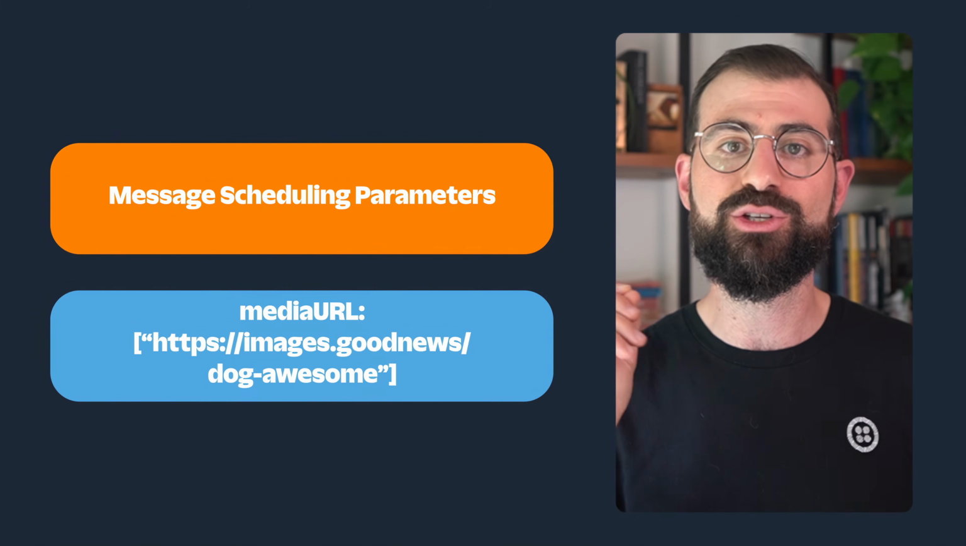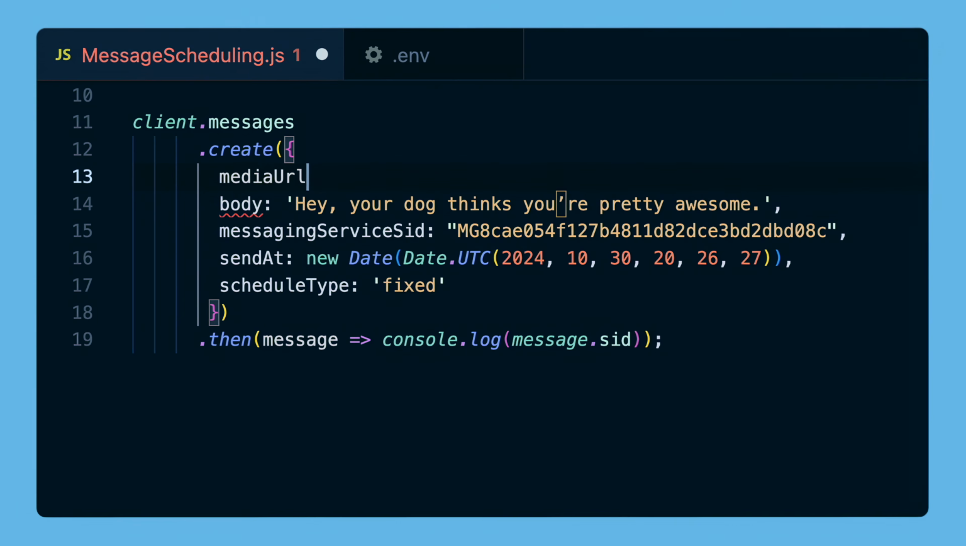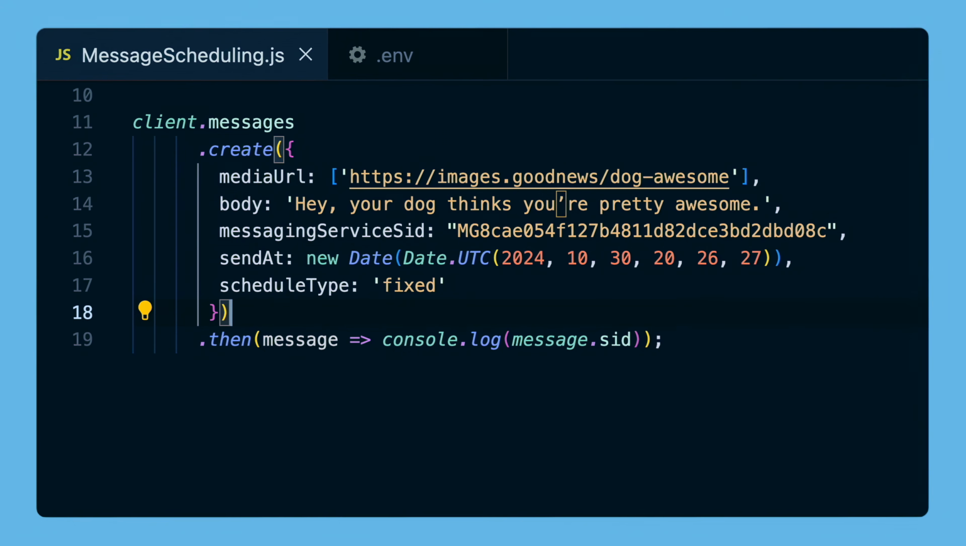We can add a media URL to our message. This parameter passes a destination where Twilio should go fetch the media we're pointing it towards. That destination is a URL. We've got our message, we've got our media in place. Now we need to tell Twilio where to send the scheduled message.